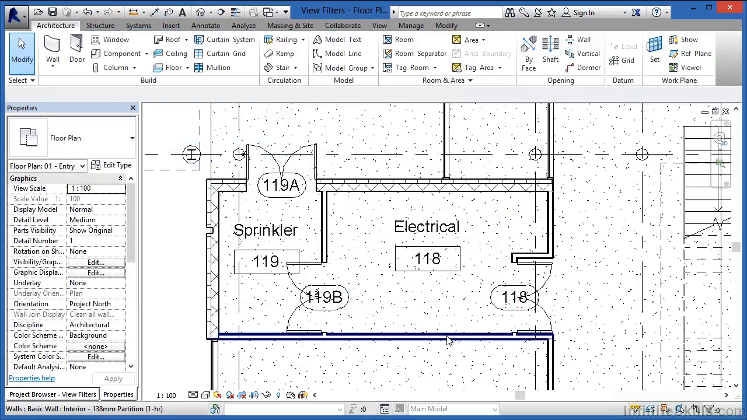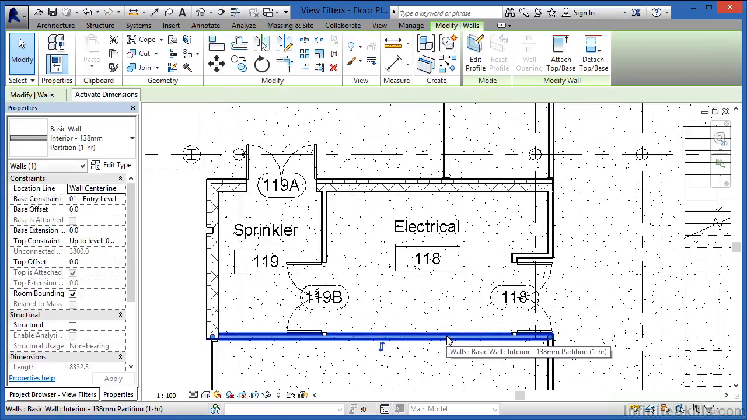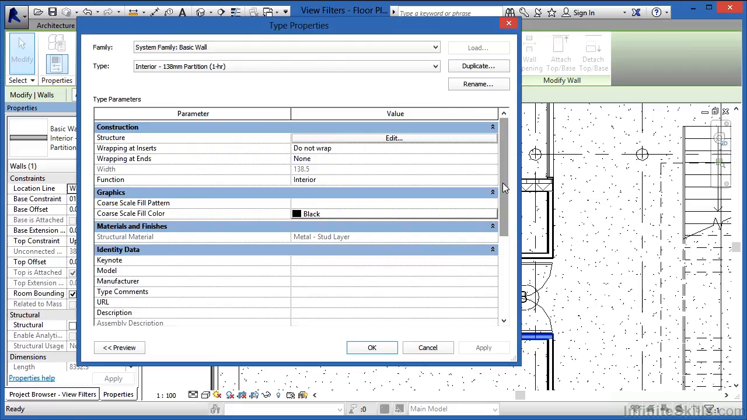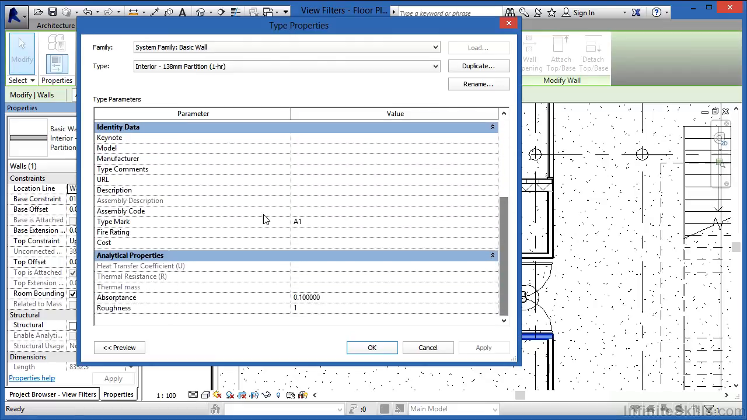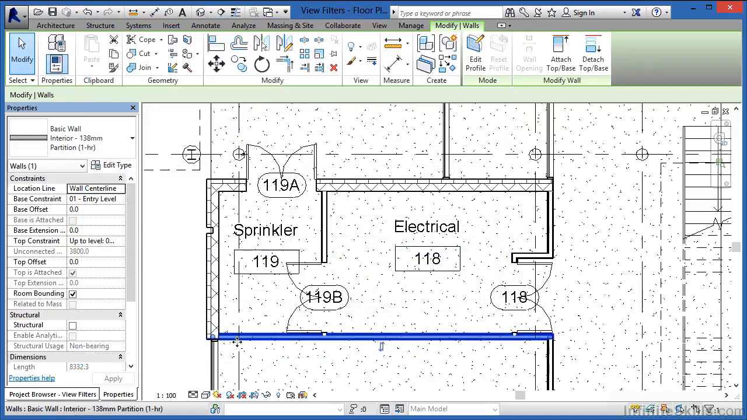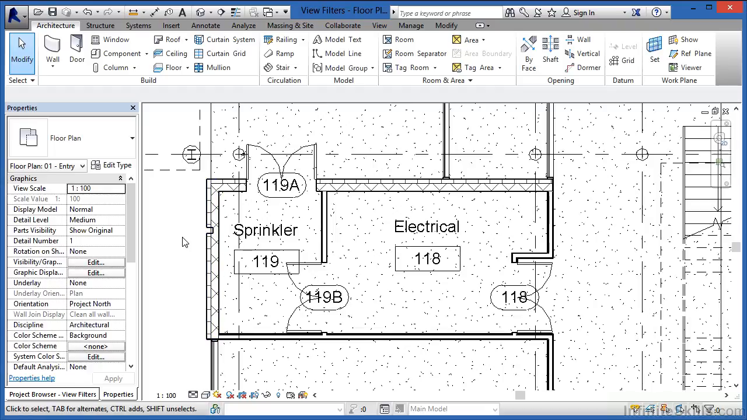Now, I want to do the same thing with some of these interior walls. So I'm going to select this wall. Let's go to Edit Type here, and let's see if it has any number in here. It does not have a number for the fire rating, so I'm going to call this a 1, and click OK. Now for what we're doing and how we want to display it, which is to see the different walls that have certain fire ratings, this should be good enough for us.